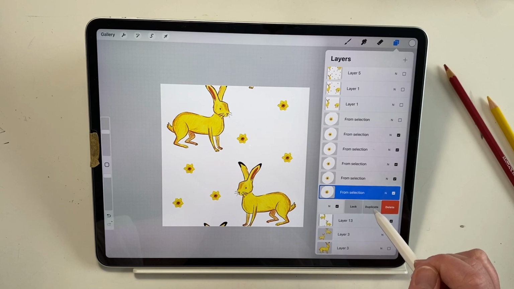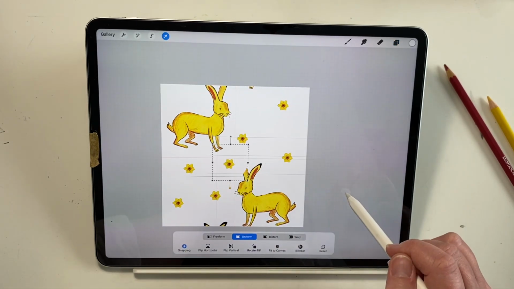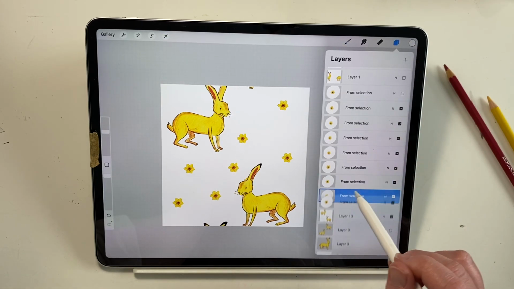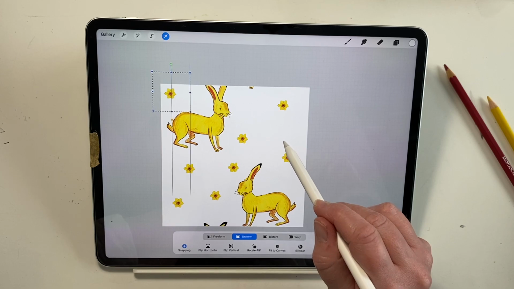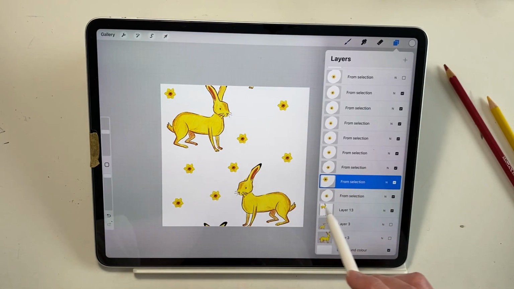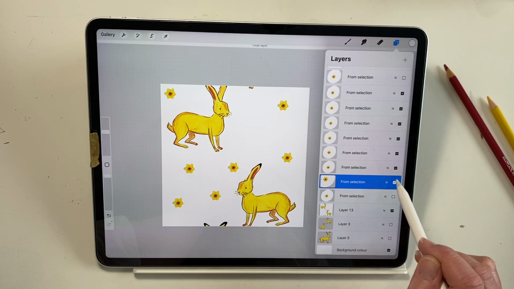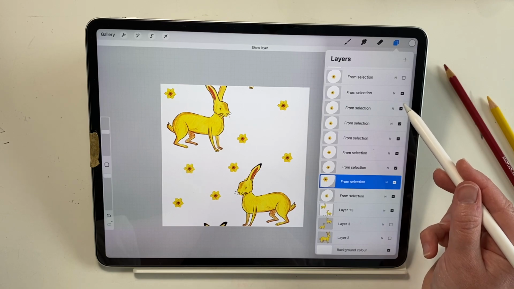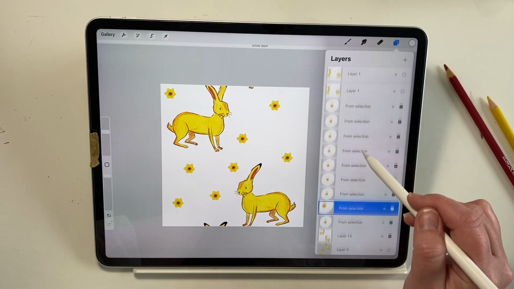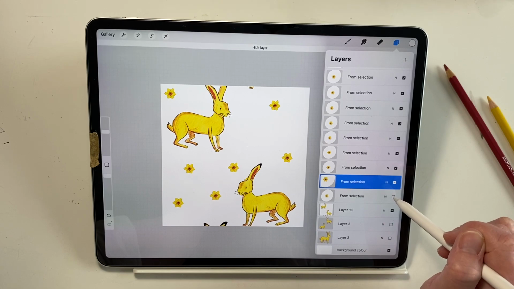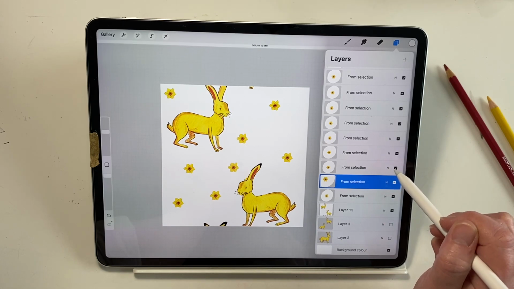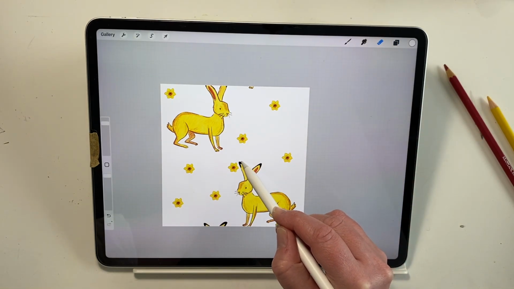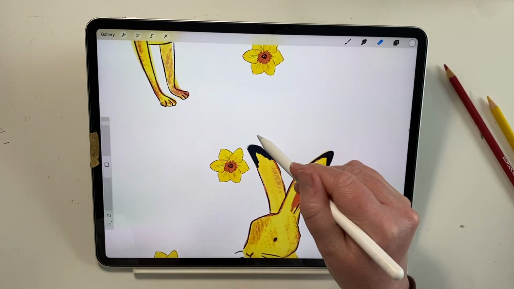Oh, one of those has gone over the ear. Which one is it? See there, one of the flowers has gone over the rabbit's ear. It's because I copied and pasted. That one. So I'm just going to go in and erase right up to the flower.